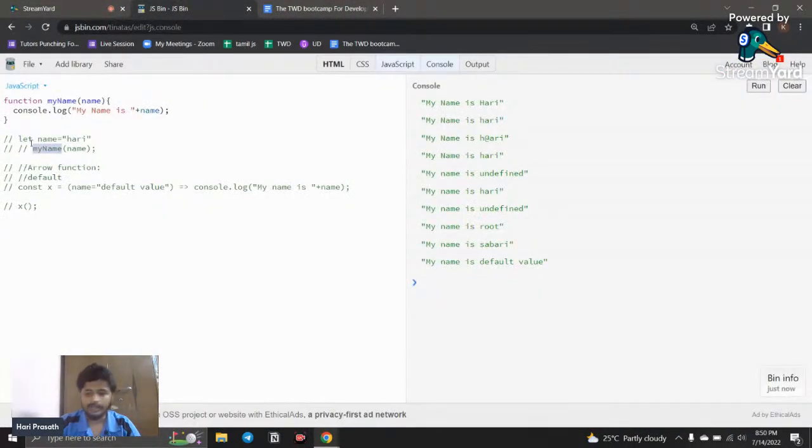So how can I do that? You can do that by simply wrapping the whole function inside a parenthesis, and followed by that, you just give another parenthesis to call it. If you do that, it is going to invoke automatically.